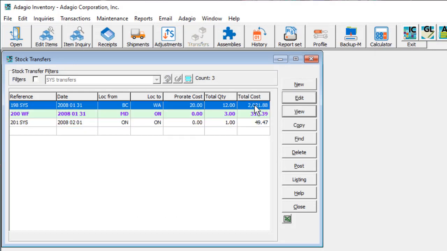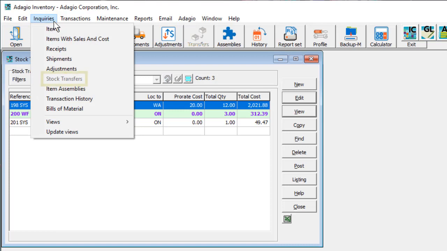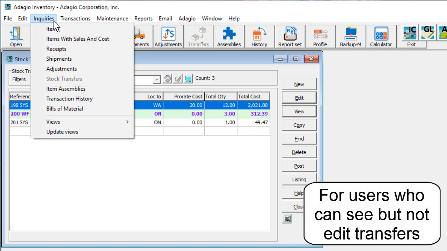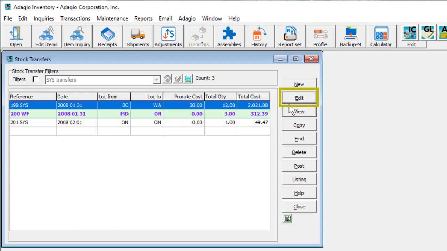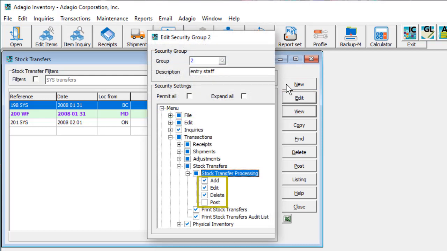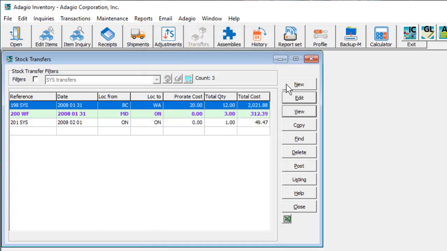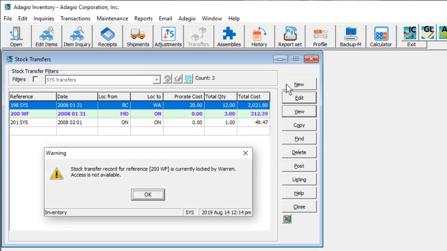To view a transfer without making changes, you may click the View button to open the screen in inquiry mode, or instead use the Inquiries menu to open the entire stock transfers list as view only, or click the Edit button to make changes to a transfer, or click the New button to start a new transfer. Many of these buttons are controlled by security to allow access to some users but not others. And when a transfer is edited, no other user can edit or post it at the same time.